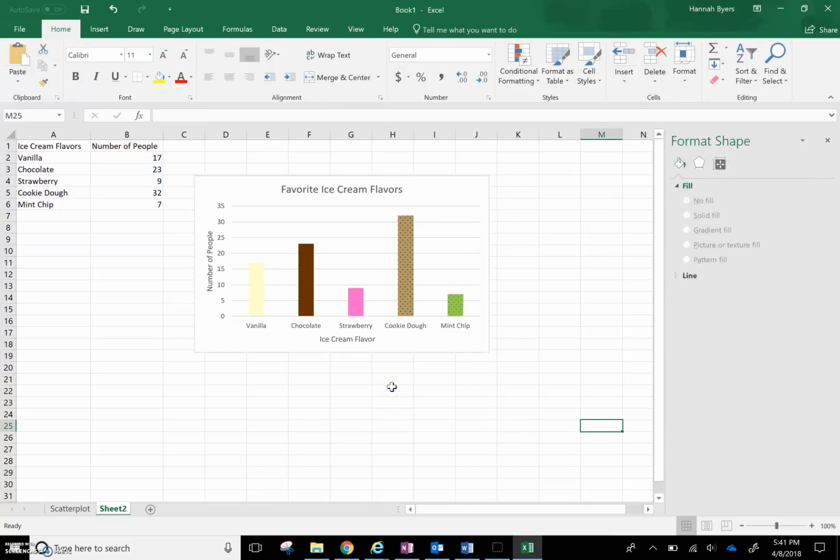So there's lots of different graphs that you could choose. This is really just an introduction on how to put in the data and then how to create the graphs and also edit the graphs so that they are a little bit more visually pleasing. And now you should be set to at least try to input some data from a class survey and then also create a graph. Hope this helped.